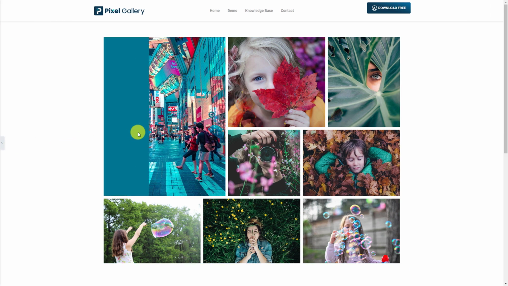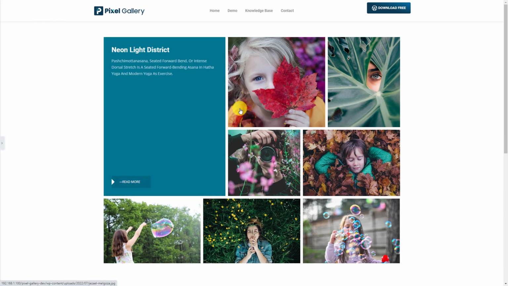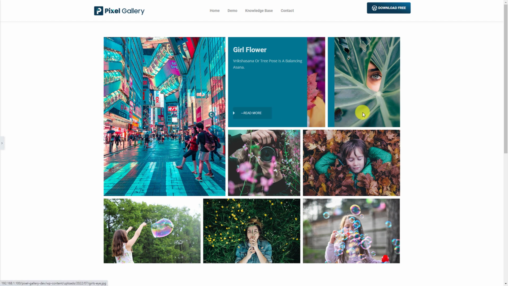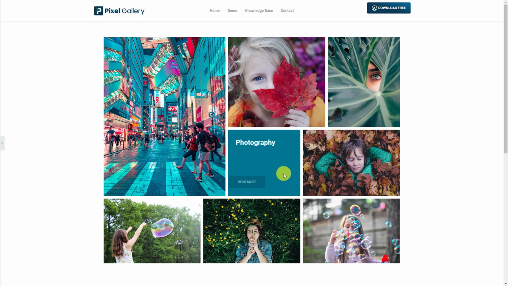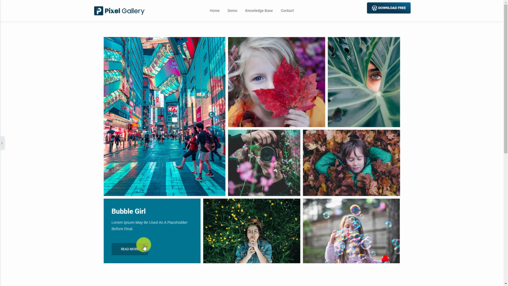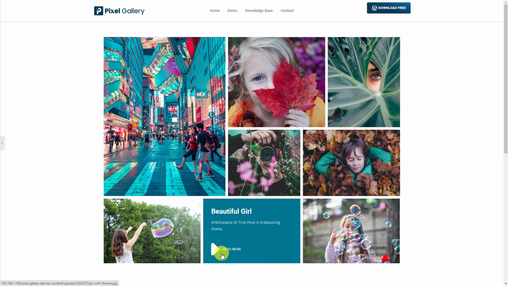With that, you have just created one of the demo galleries that we have shown earlier in the start. It's quite easy to create such cool WordPress image galleries with Pixel Gallery add-on.